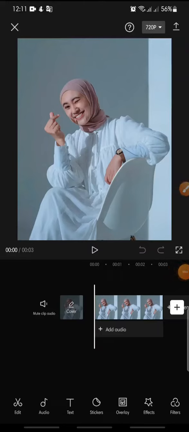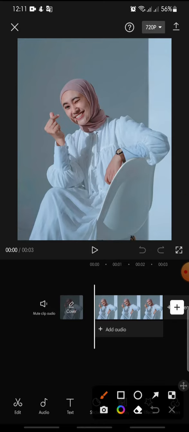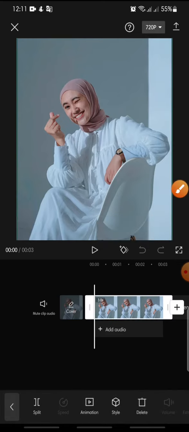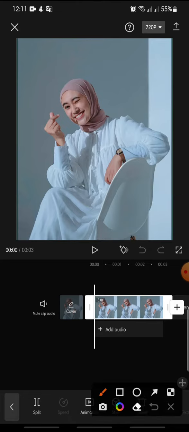In this video, I'm going to show you how to make a cartoon effect on CapCut app. Now let's get started. First, after you open your CapCut app and add the photo that you want to change to cartoon effect, you just click on this photo, and in here you can click on the style.